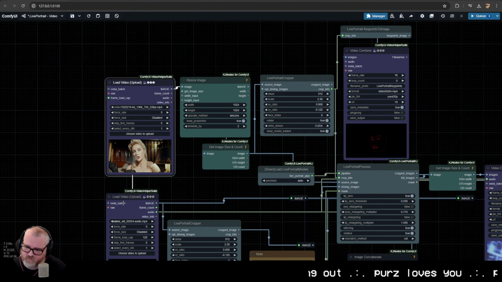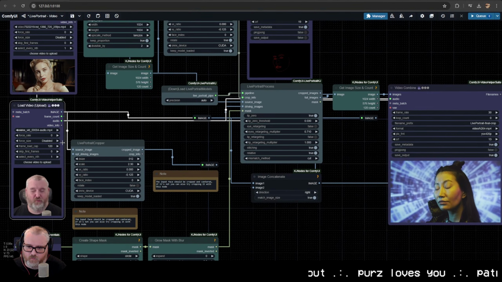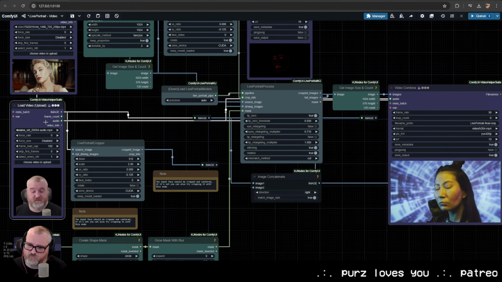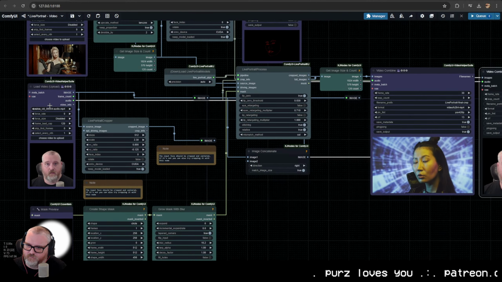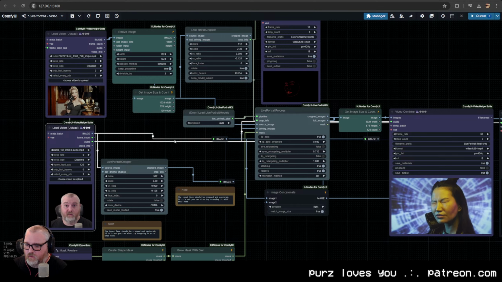But that only works destructively this way. It doesn't work the other way. The audio will go out of sync if you change this and this. So make sure your output frame rate is the same as your input facial footage, basically, or else your audio sync is going to go off.